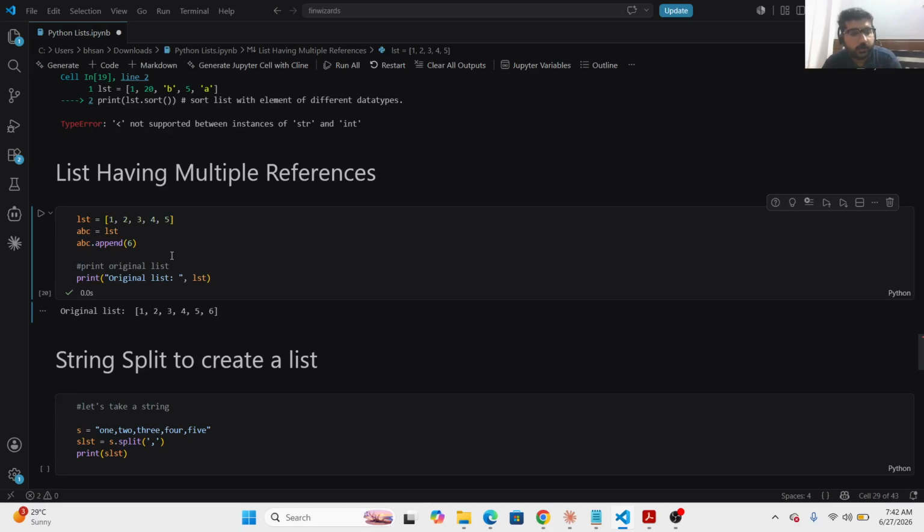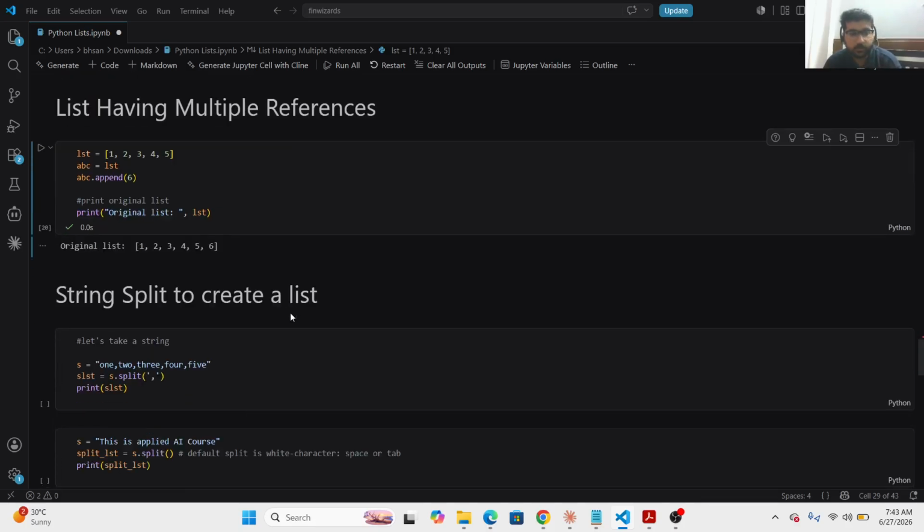So this is called a shallow copy, because the memory location of both lists is the same due to the same values. If both lists had different values, they would acquire different memory locations. Then if we append 6 to ABC, it won't get reflected in the LST list. I hope I have made this point very clear.